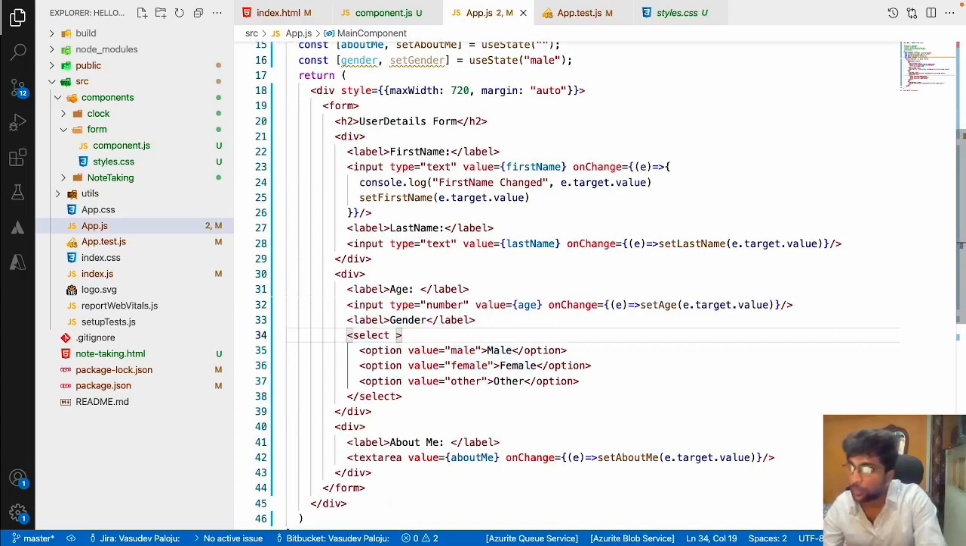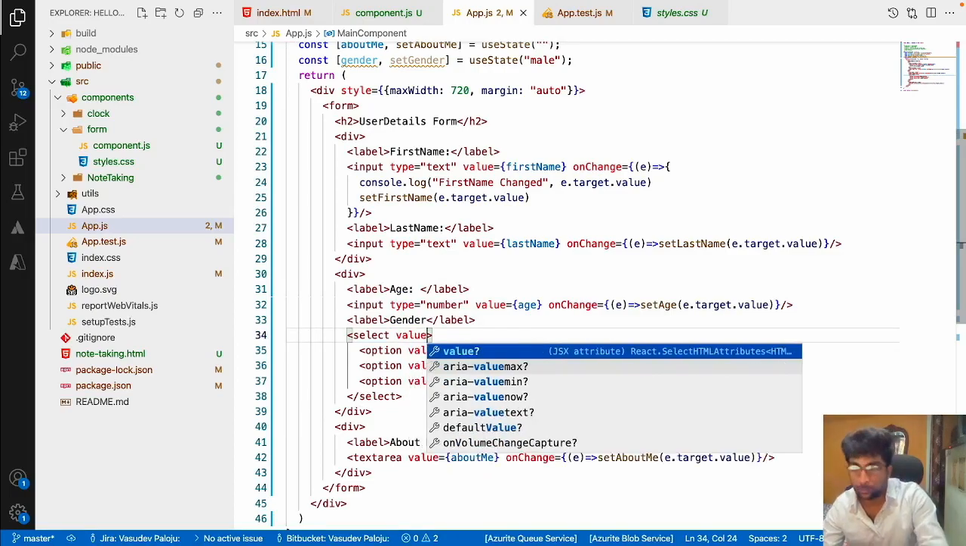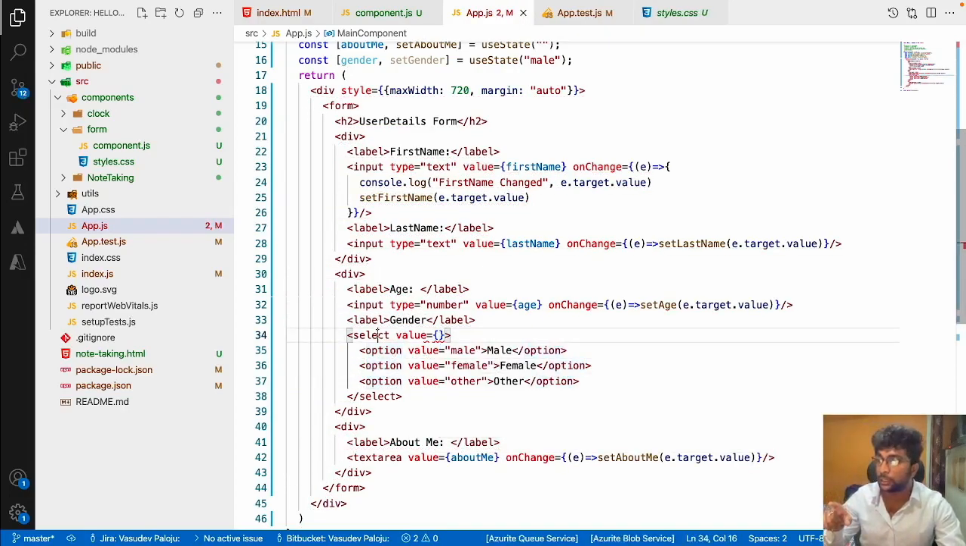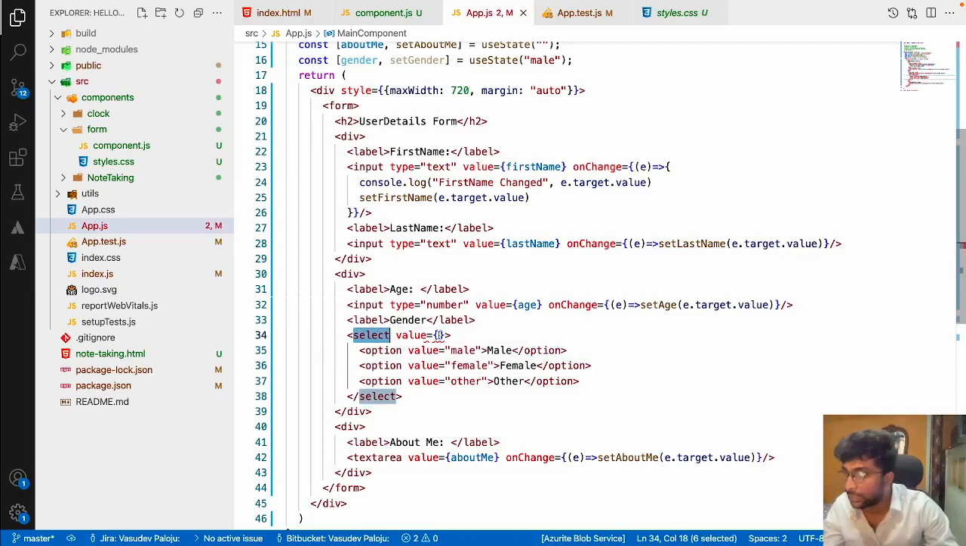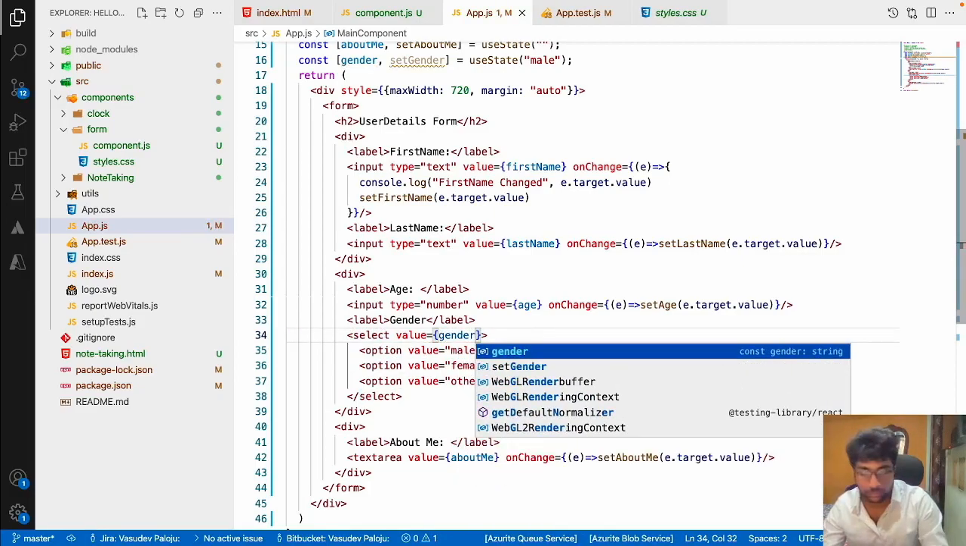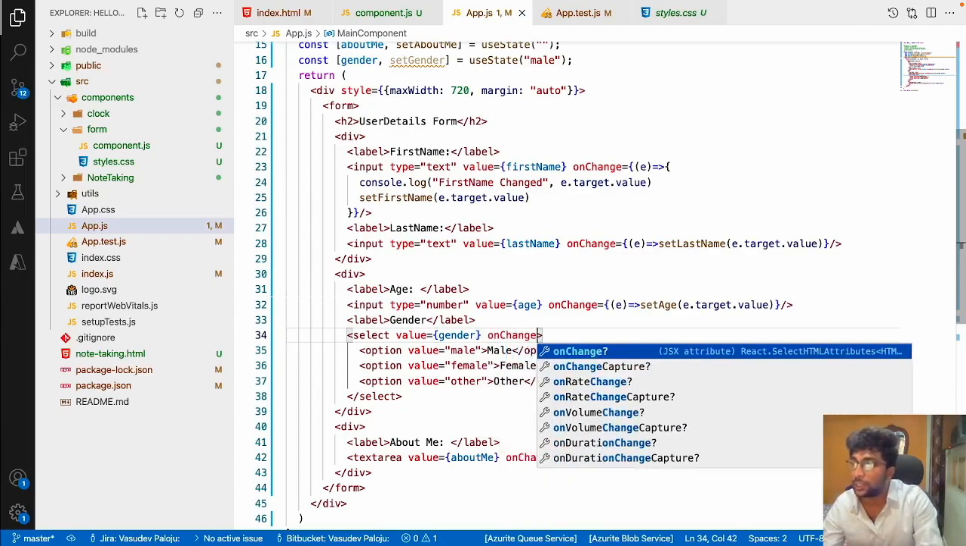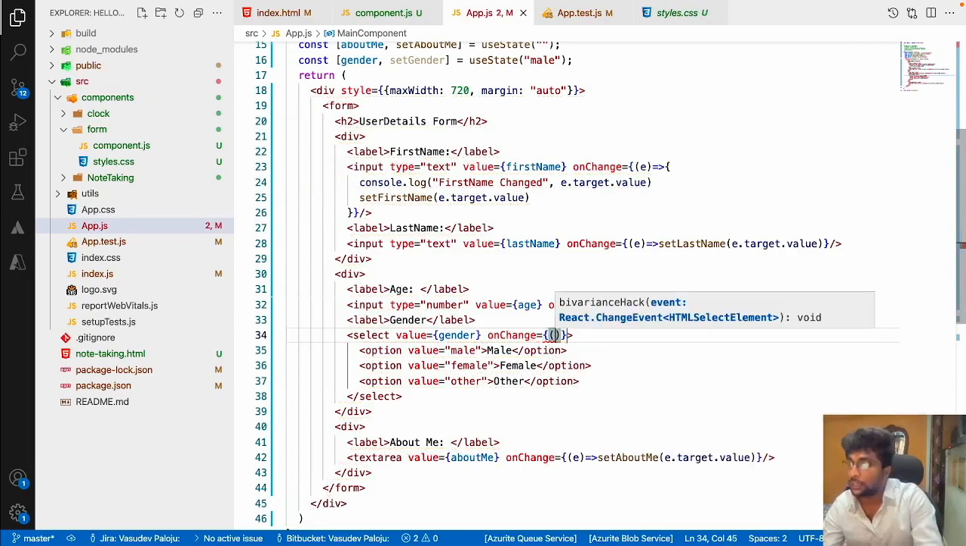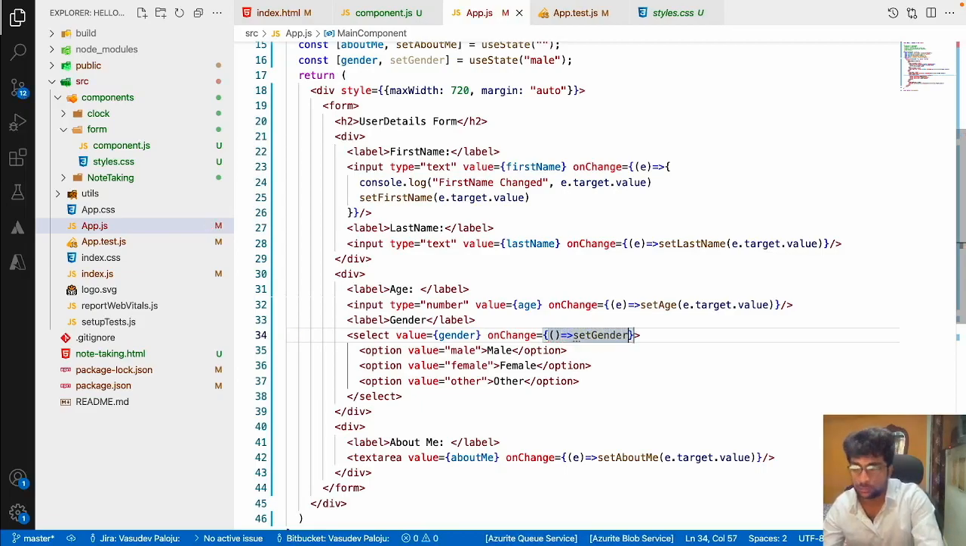And how do you attach this now to the React state? First, you will pass the value to the select tag, not the option tag. You will pass the value to the select tag, and this is gender. And you attach the event handler on the select tag. So you will be attaching an inline arrow function and set gender. Again, same e.target.value.